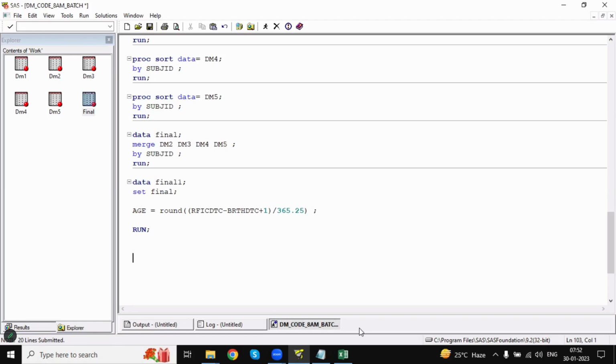Sir, but plus 1 is not there, na sir? That's okay. Plus 1, this is the standard formula. Plus 1 in the notes I did not give, in the specification they are giving. Sometimes it is required, sometimes not required. So the formula will be the same: RFICDTC minus BRTHDTC plus 1, divided by 365.25, you have to do it.